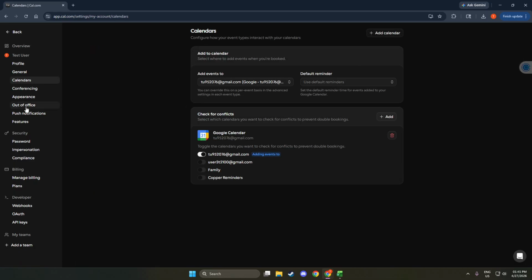Now click Connect Google Calendar. This begins the secure authorization process with Google. A pop-up window may appear. If it doesn't, check your browser's pop-up blocker and allow pop-ups for Cal.com so you can continue.